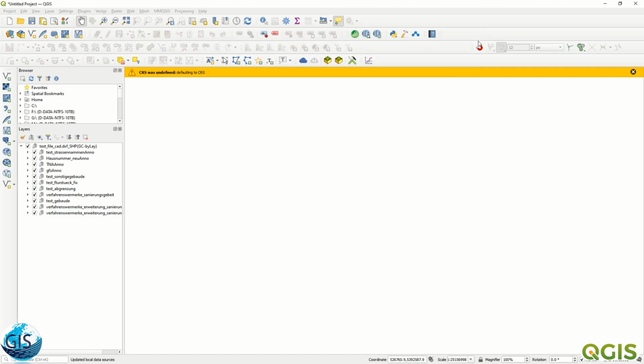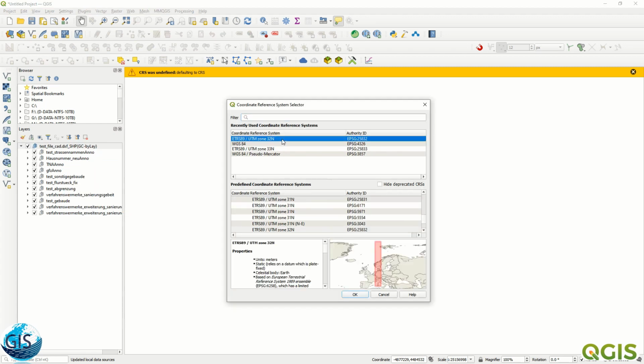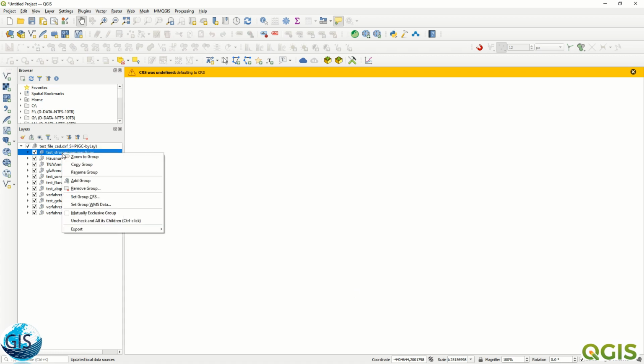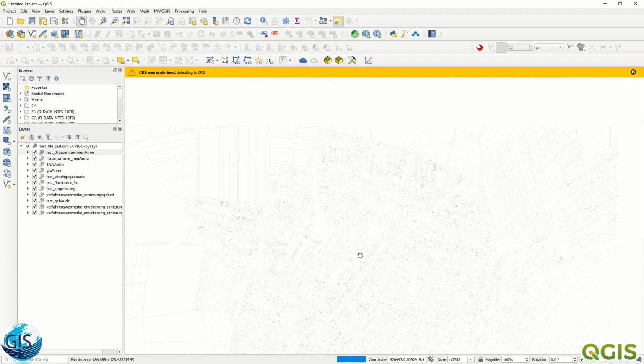It's done, and as you see the data will be like a group, and we must define the coordinate system. If we come here to set group coordinate system, and after that it will be okay. And if I go into one of those layers and zoom to group, you see your file here.